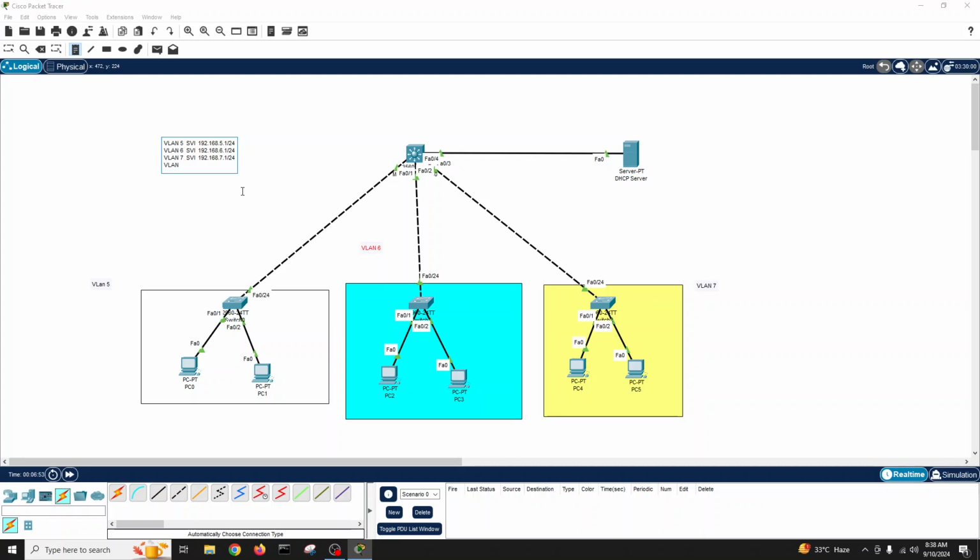We will make an SVI for VLAN 1, and the IP will be 192.168.1.1/24. So from this VLAN 1 on the switch, we'll give an IP address to our server. In a real environment it's best practice to keep the server VLAN separate from the user VLANs. Okay, so we are here, this is our server.